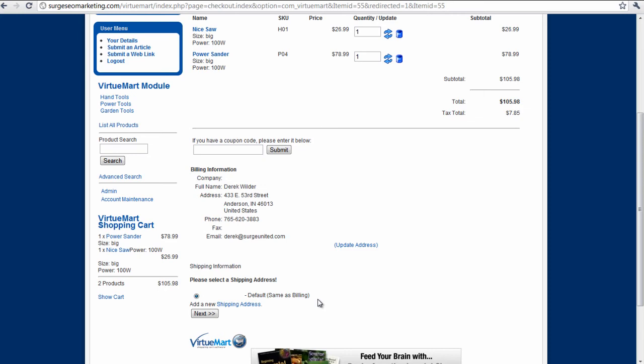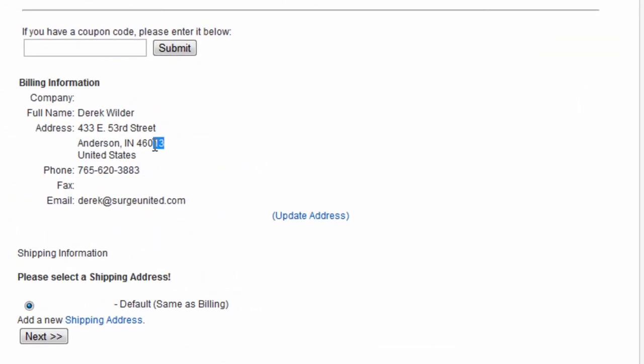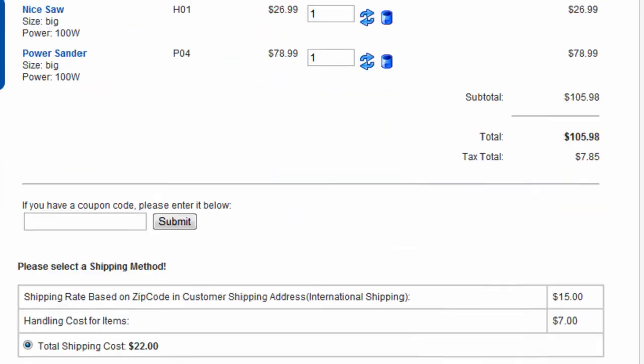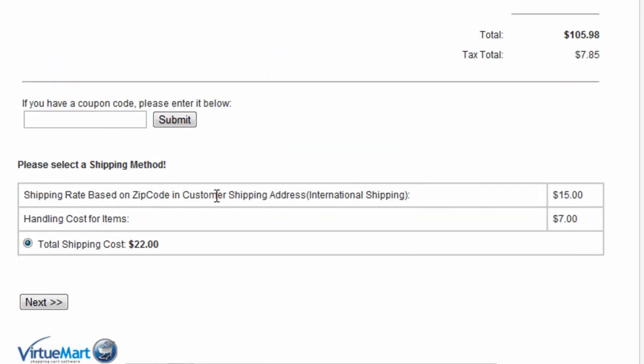Okay, here we are on the front end, and you can see that the zip code here is 46013, which is obviously between 4 and 5. And we have a $15 international shipping surcharge added for this zip code. So we'll click Next. And you can see that the international shipping charge added to this cart is $15. Of course, we still have the $7 cost. This is based on the flat rate shipping price in the back end, but the $15 is based solely on the international shipping charge applied to this zip code.